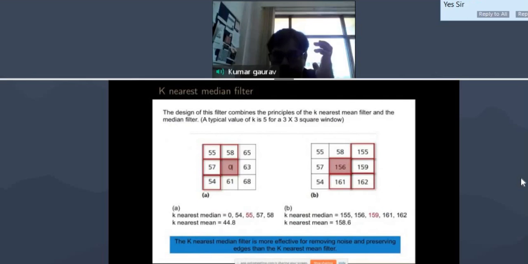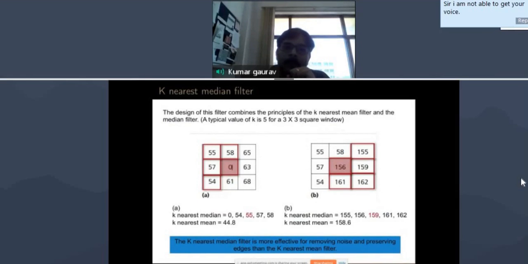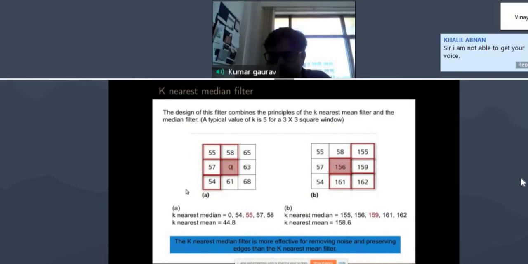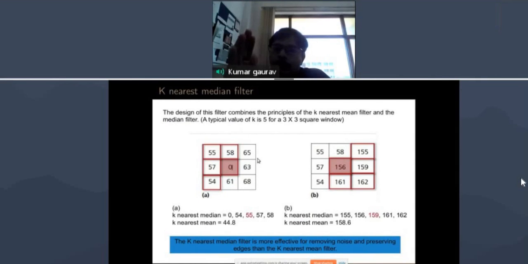Now another kind of median filter that we use is the k nearest median. K nearest means that depending upon the number of nearest neighbors, we are not considering all the neighbors, but only some number of nearest ones. Those nearest neighbors we use to calculate the median. For example, in this first image, we have considered this median. Calculate the median value here.